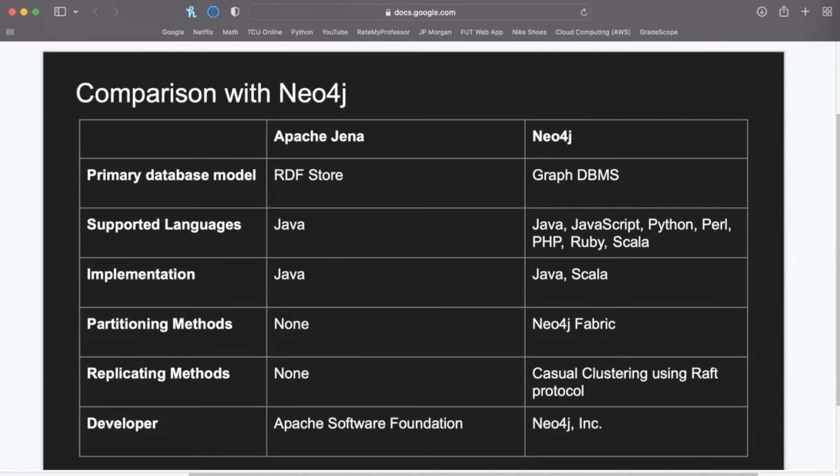And when it comes to replication, again, no data stored using Apache Jena can be replicated, whereas data stored using Neo4j can be replicated using causal clustering, and that causal clustering is done using the Raft protocol. And after that, Neo4j, Inc. is mainly the publisher of Neo4j, and Apache Jena is developed by the Apache Software Foundation.